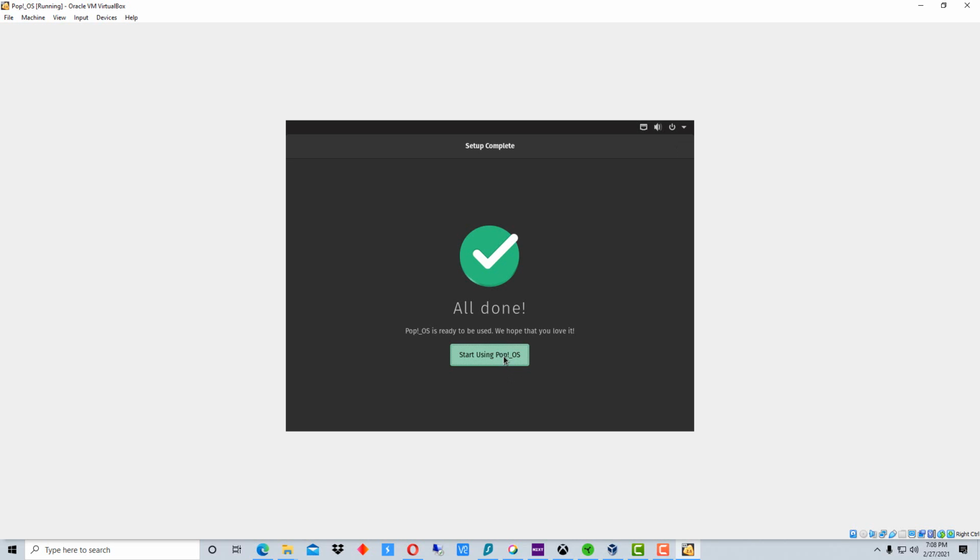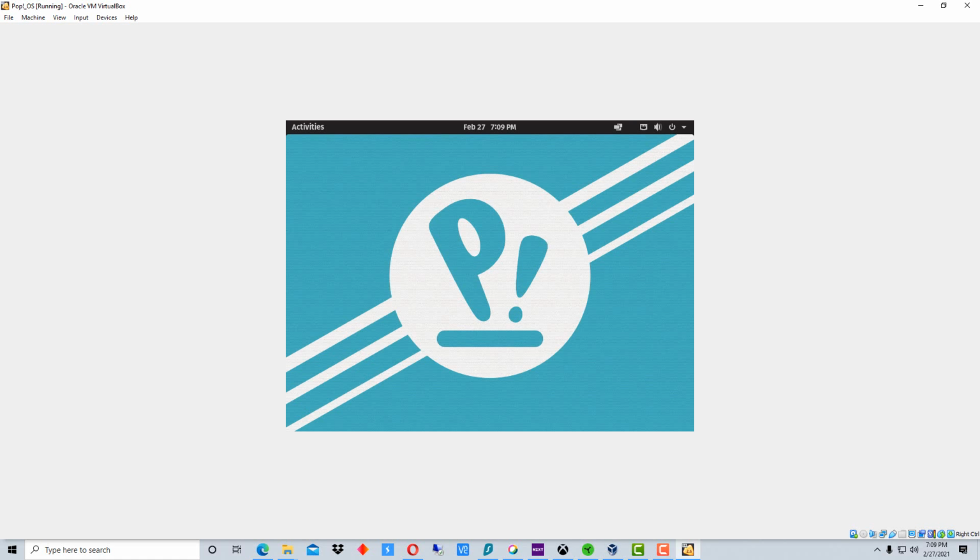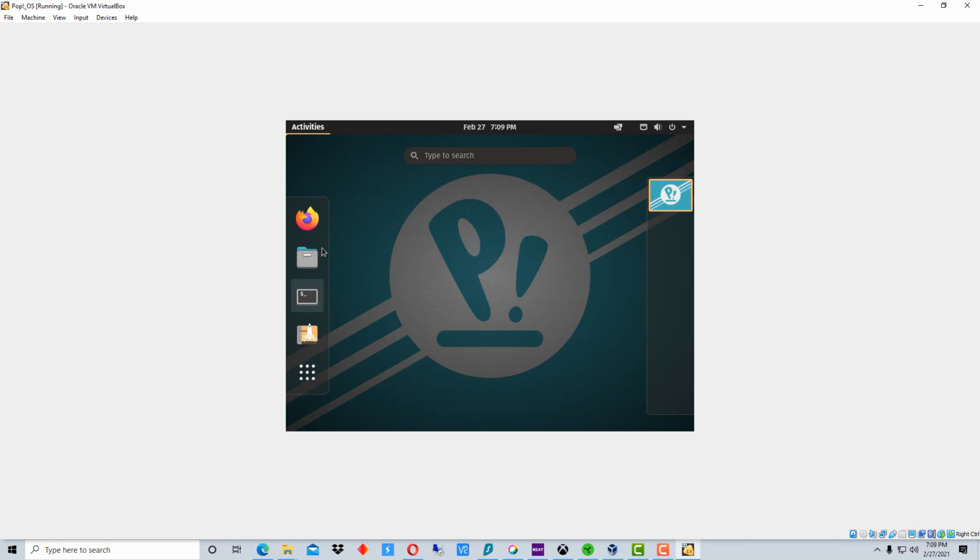All done. So we're going to start using Pop!OS. Now we're going to have to reset the screen resolution again, I think, in our case. Now it might auto-detect it for you depending on your hardware, but a lot of times within virtual machines, OSs don't necessarily detect it right, or you need to add in some helper programs. So if we click on activities, we get a menu here.